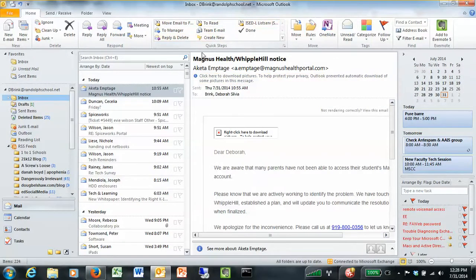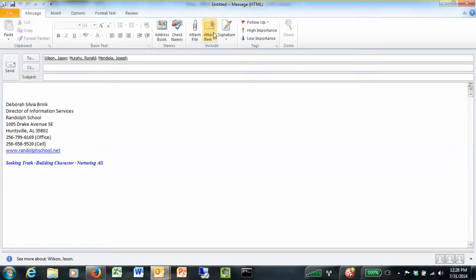Another new feature is this quick steps field. What this allows you to do is if you're constantly performing the same task over and over again, you can create a single click button for that task. So as an example, I have one that's a team email. So when I click this, it automatically generates an email to all of my team members.